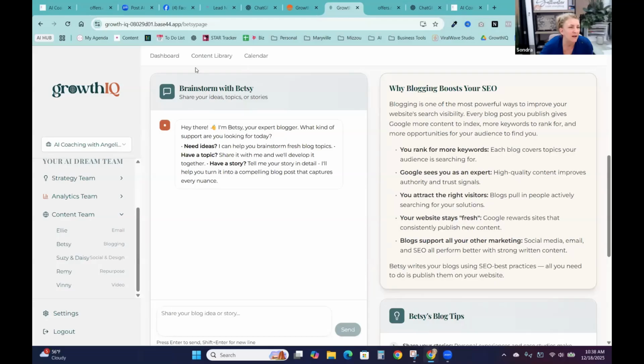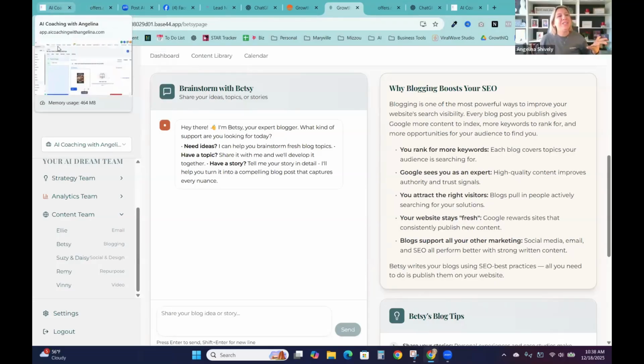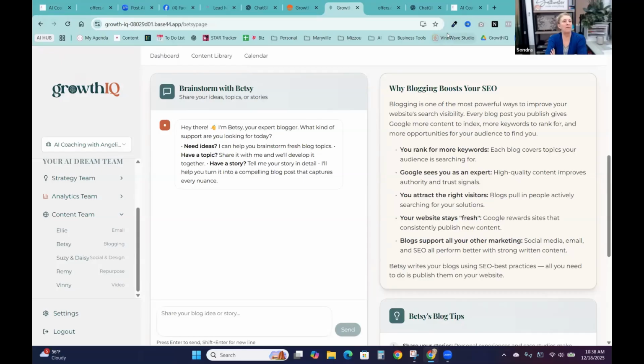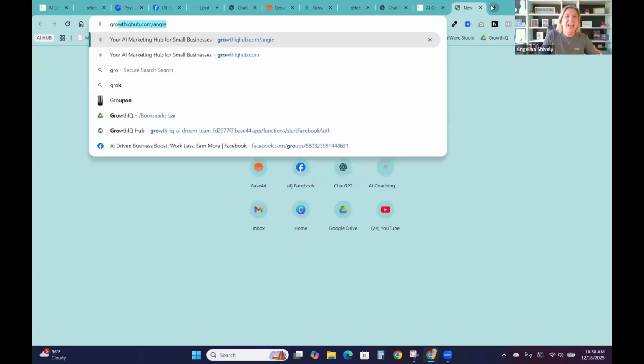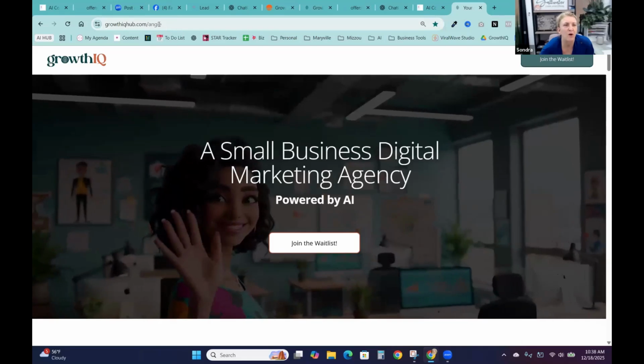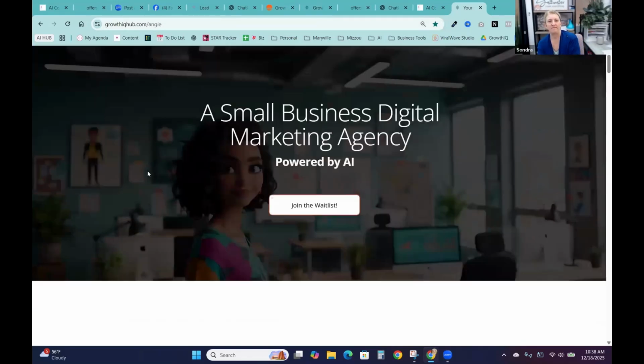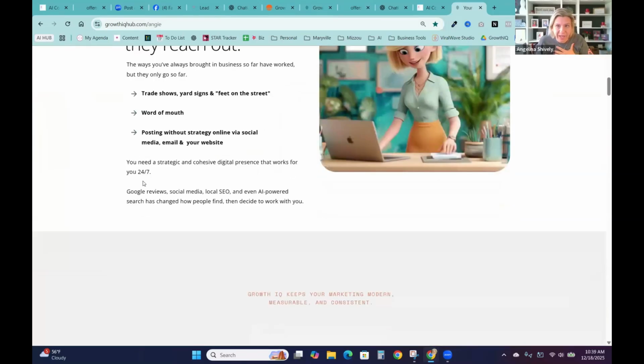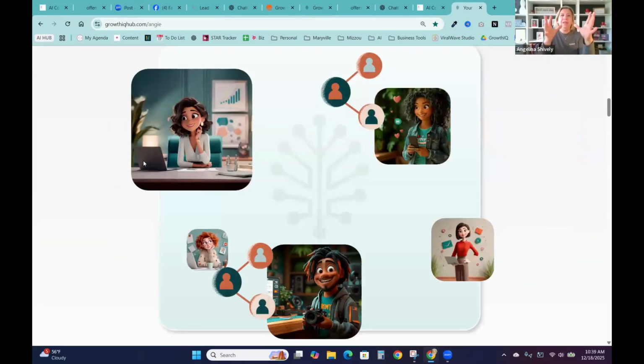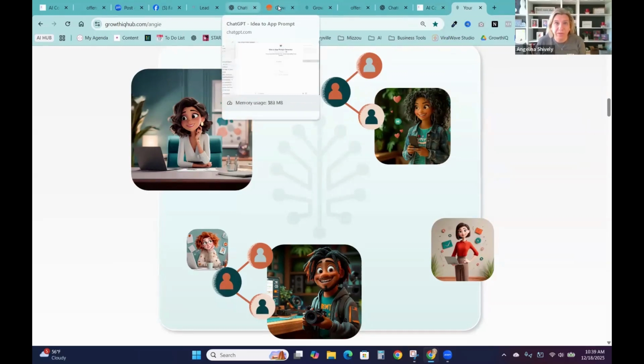Is there a link to go to that? I can't give it to you because it's a paid subscription, but let me show you her landing page so you can get the idea. It's growthiqhub.com. Here you can see this is her landing page. The landing page was not built in Base44, but this is where they purchase, and then they're able to go and get their access to the suite, which we built on Base44.